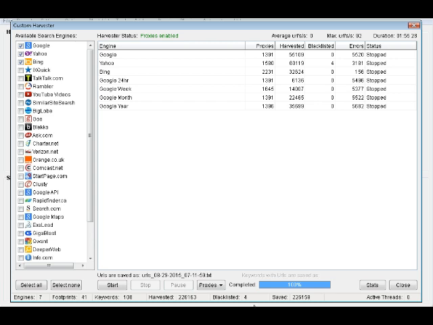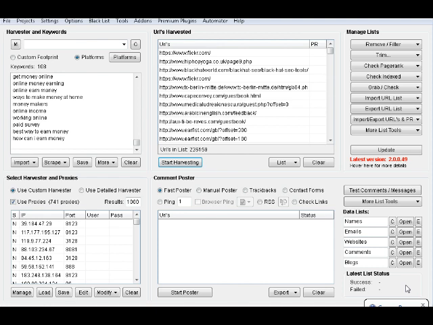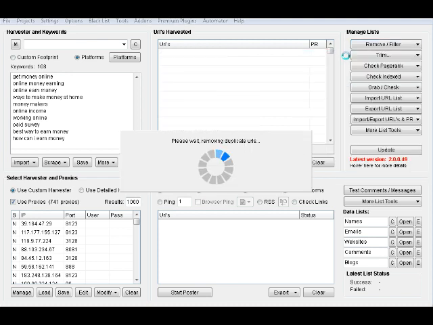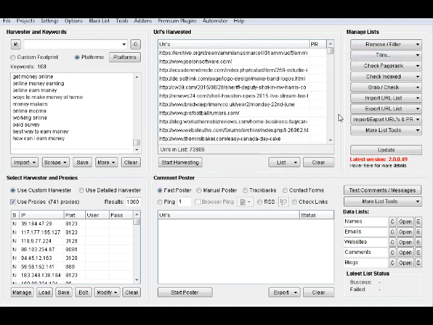Okay, we already stopped this process, and we're going to transfer it back to the harvester. As we can see here, we got 261,000 URLs. So what we're going to do is remove the duplicates out of there. We ended up with 73,000 that we're going to check to see if we're able to build a platform on.